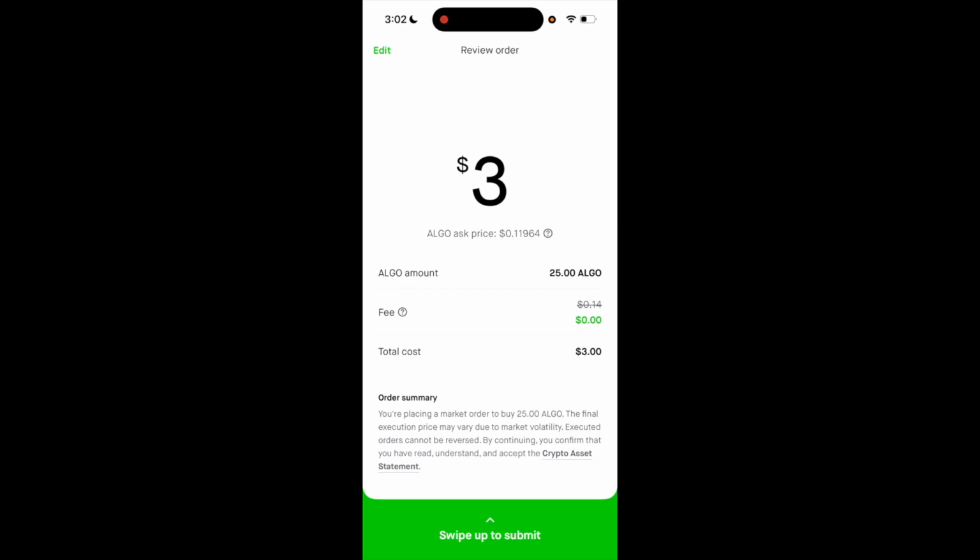Then on this page, you can review the order so you can see how much of Algorand crypto you're buying, the fees, as well as the total cost. And if this looks good to you, you can go to the bottom and you can swipe up to submit the order. So that is how you guys can buy Algorand crypto here in Canada on Robinhood.